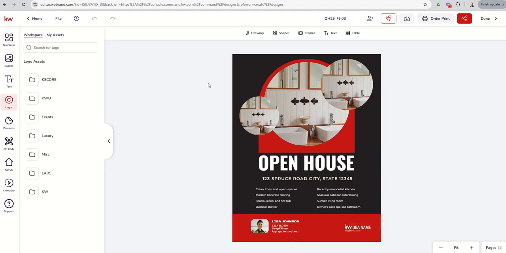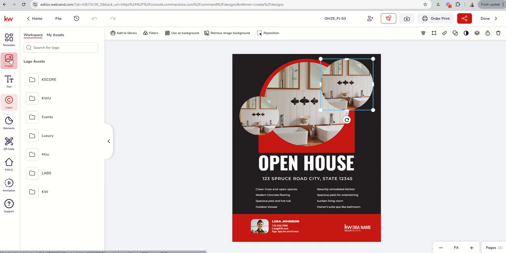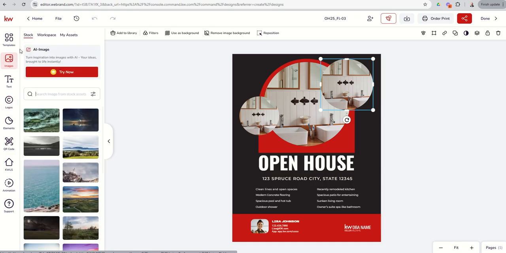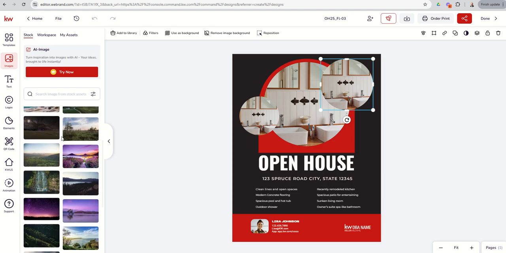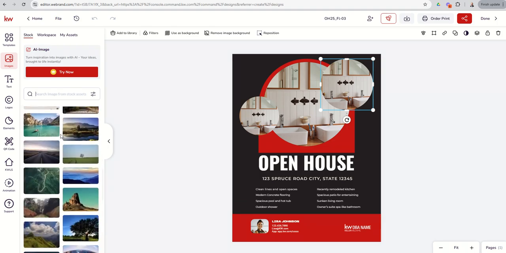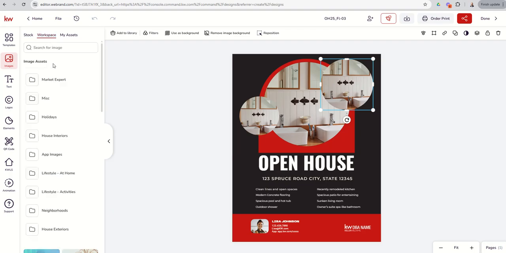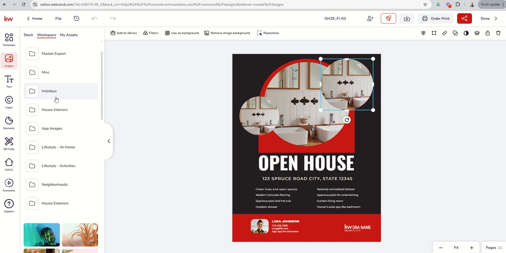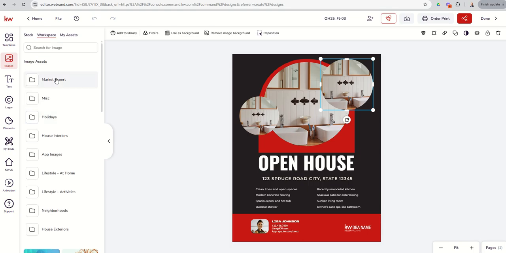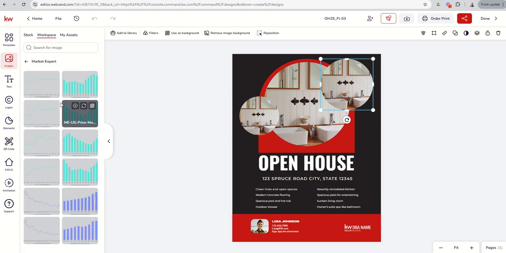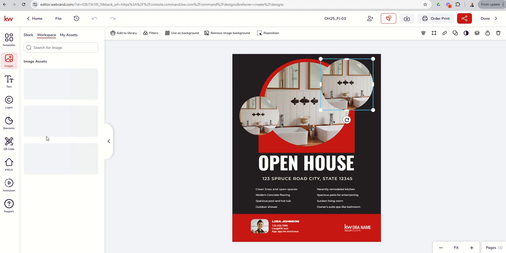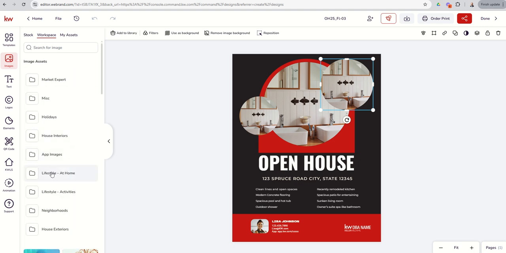So in starting to make changes to this, if this was real life, let's say I wanted to start making changes to the photos. The first thing I would want to do on the left-hand side would be to come over to Images. And when I click on Images, I've got 3 options. So I've got a series of stock images, right, that I could utilize if this was kind of a generic post. I could go to Workspace, and these would be assets that I could then find that are more Keller Williams driven, right? So Market Expert, and you can see here's a bunch of different graphs and charts that they've put in here. It could be house interiors, right? Still generic photos, but more real estate focused, real estate based.